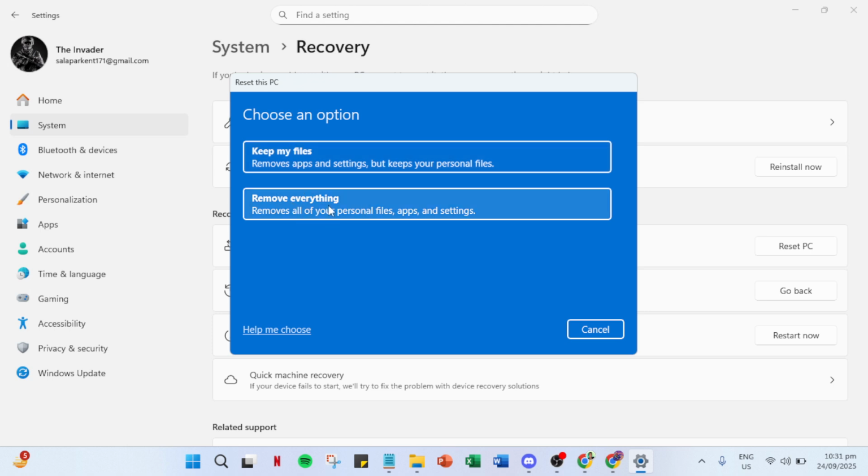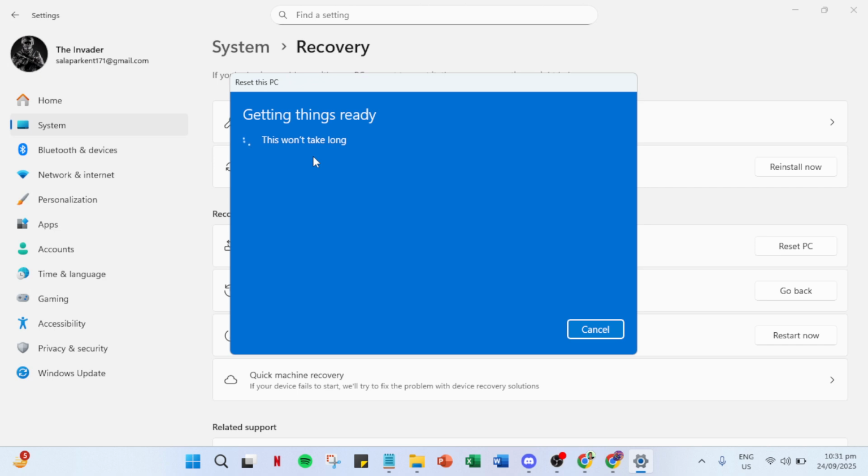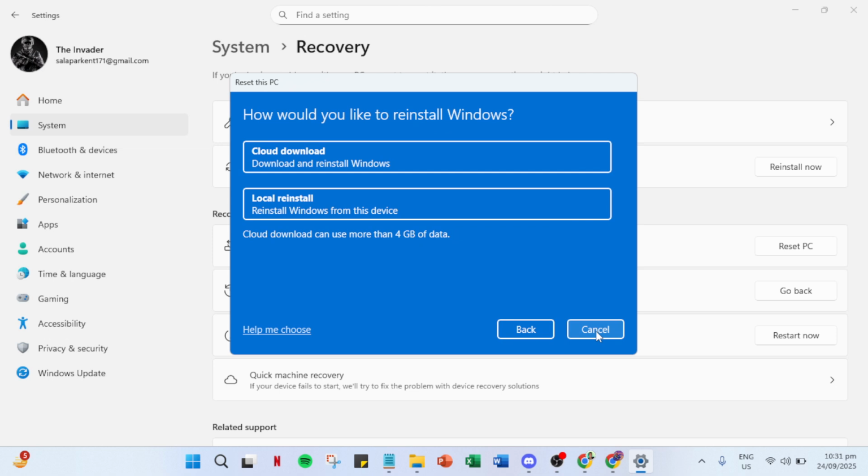Keeping your files will preserve your documents and personal data, while removing everything will erase almost all of your files, giving you the cleanest slate possible. Decide which option fits your needs. Remember, removing everything is more thorough, but make sure to back up necessary files if you choose this route.